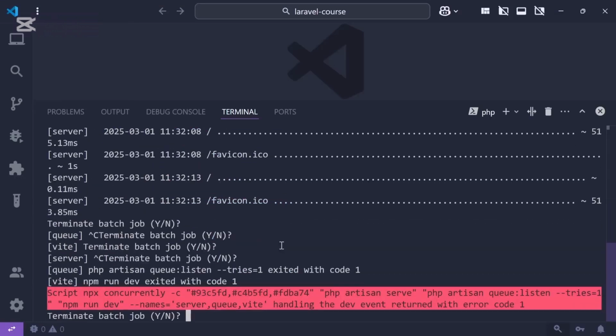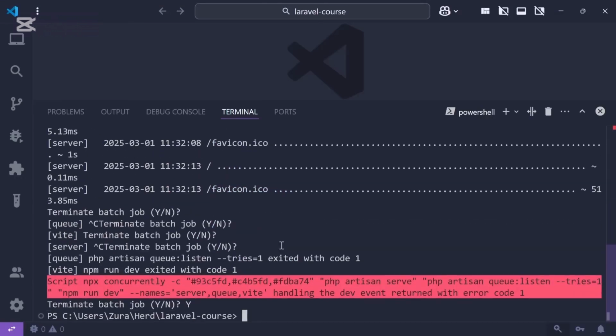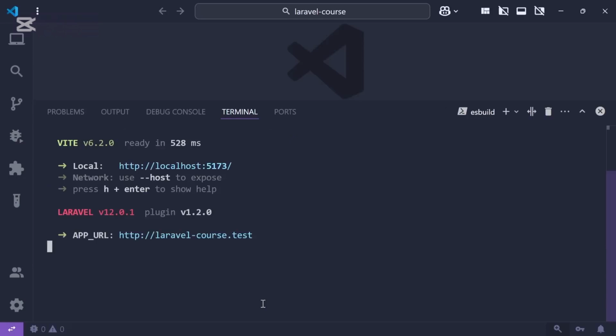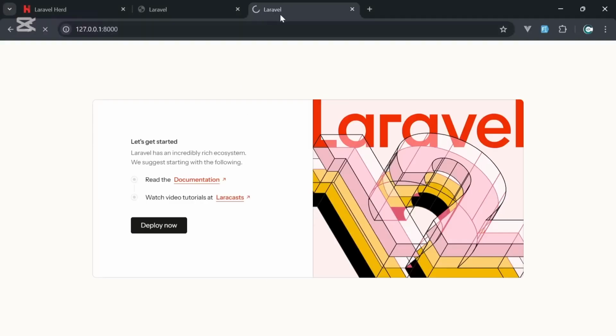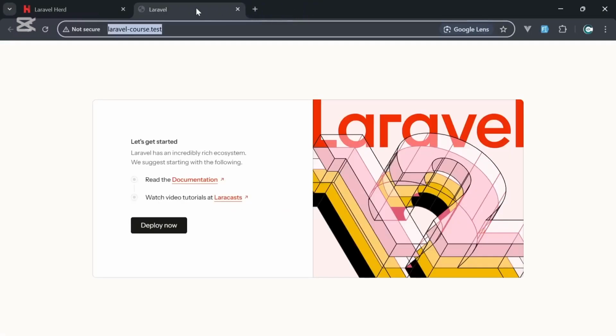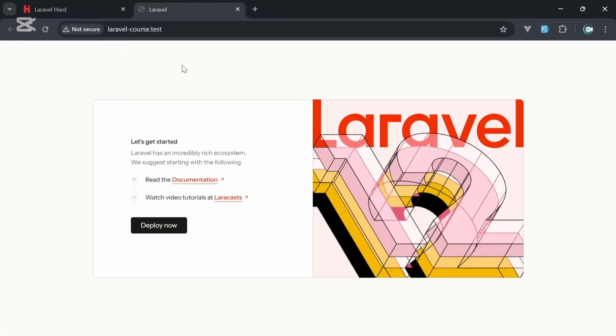So I'm going to actually stop this. I don't need composer run dev, which actually runs 3 commands at the same time, but I'm going to only execute npm run dev, which is going to spin up the Vite server. I'm going to close this. localhost or 127.0.0.1 port 8000, and I'm going to work on this laravel-course.test.